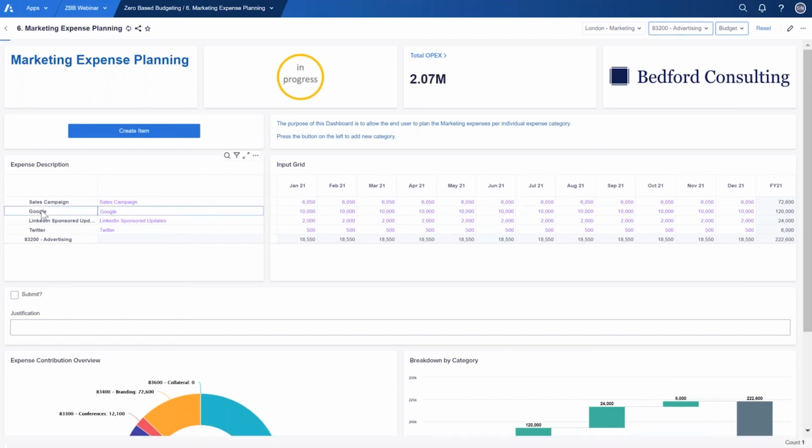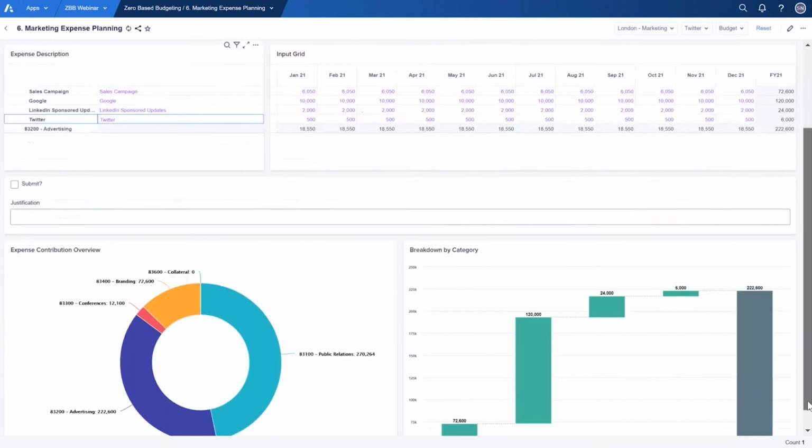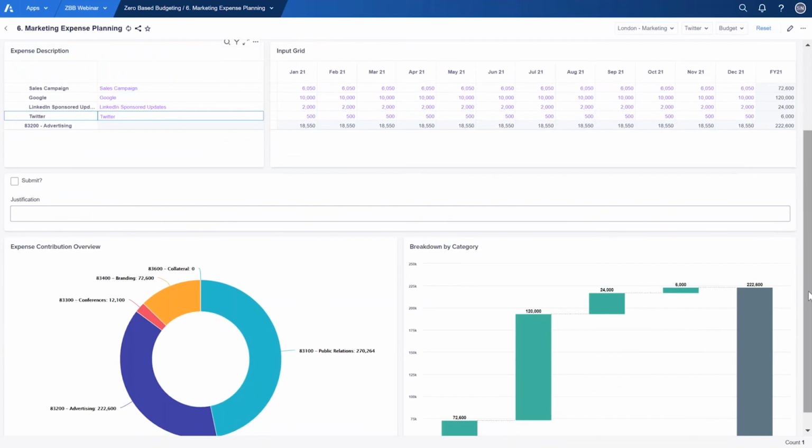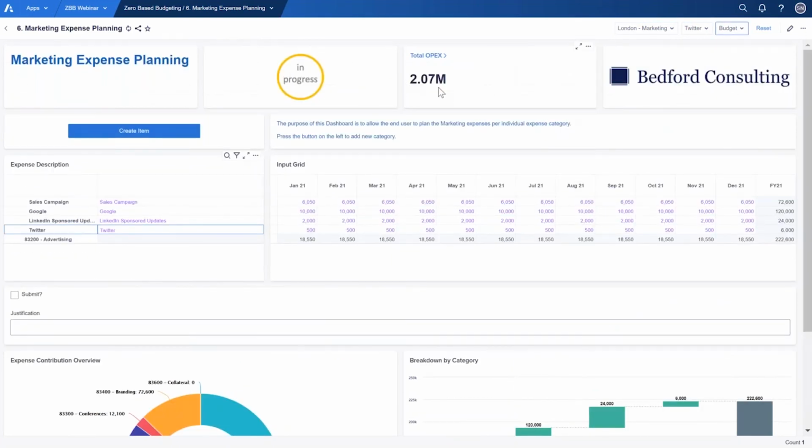We've got some Google AdWords, for example. If we click on Google, we can see the commentary that would relate to that, Google AdWords, XYZ, and we can see the 10,000 a month that we've input for that. We can see, for example, some LinkedIn sponsored updates and the costs that may be applicable to those, and of course, Twitter and so on and so forth. And of the amount that we're looking at here in terms of the totals that we have, we can of course see that in comparison to that total OPEX that we're always considering.